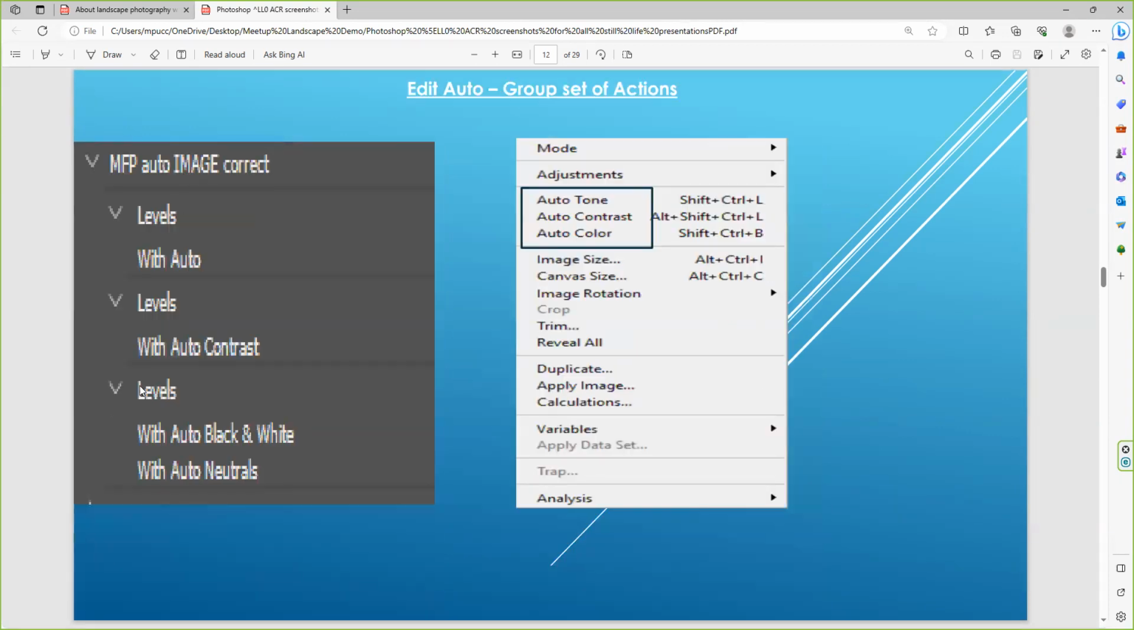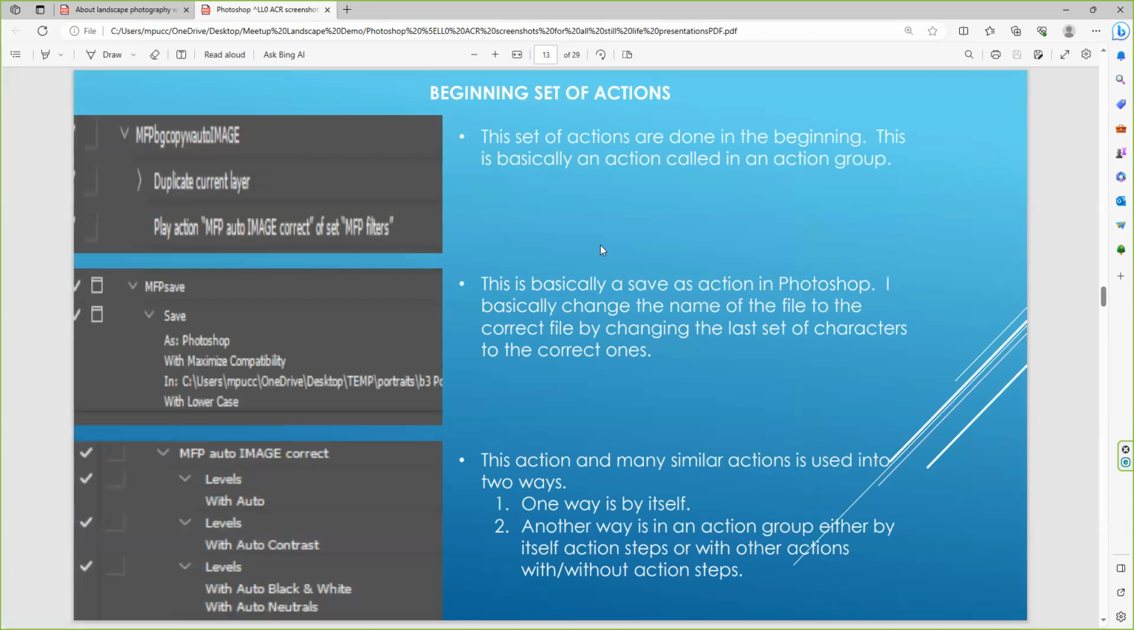I always like to start with this if it's a single exposure, where I do the levels, auto, levels, contrast, and levels, black and white. Get the tone, the contrast, and the color. Then, beginning set of actions, I like to make a copy of this and run this action, where it comes on here and does its thing. And it saves.